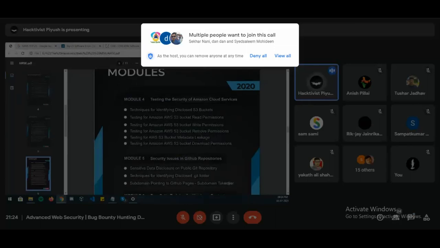These two modules are, you may say, extra assets that we are covering in the entire course. Apart from the web application related things, AWS services are nowadays mostly used by web applications. So that's what we are covering. This will be your extra part.